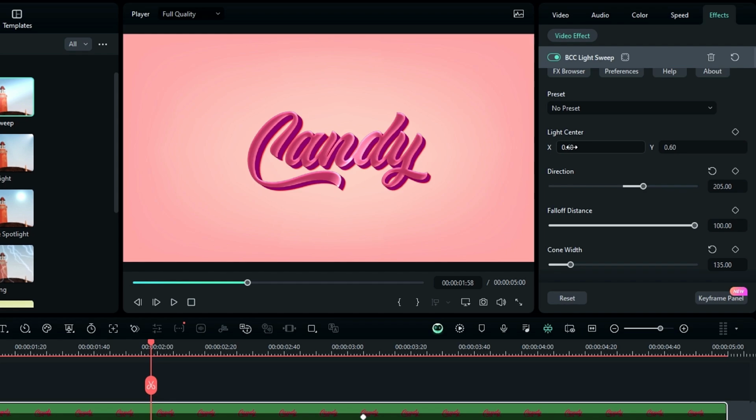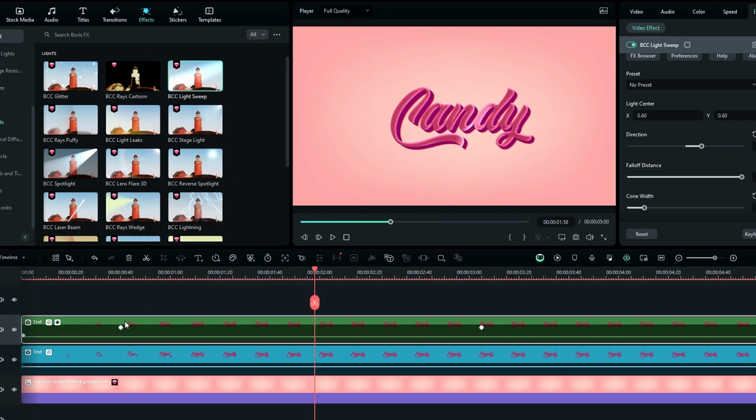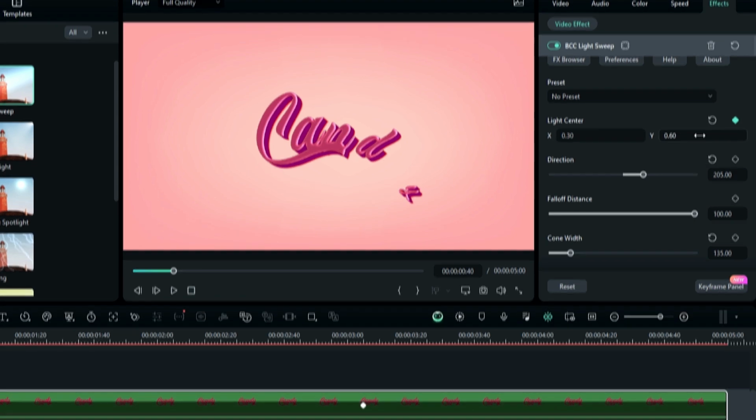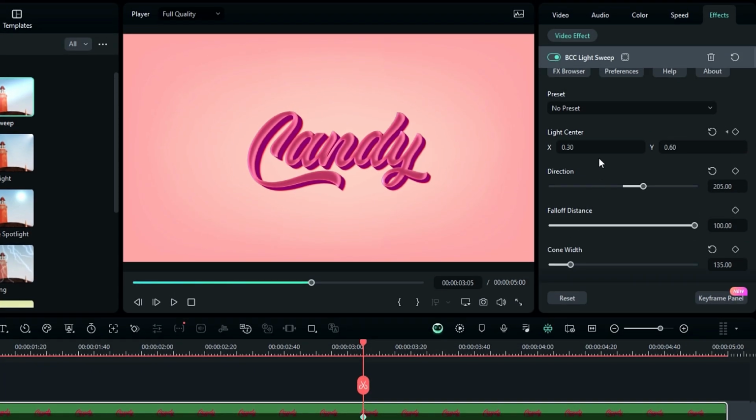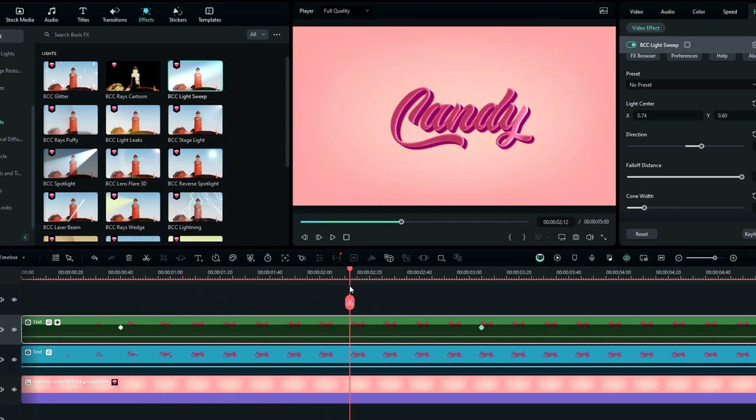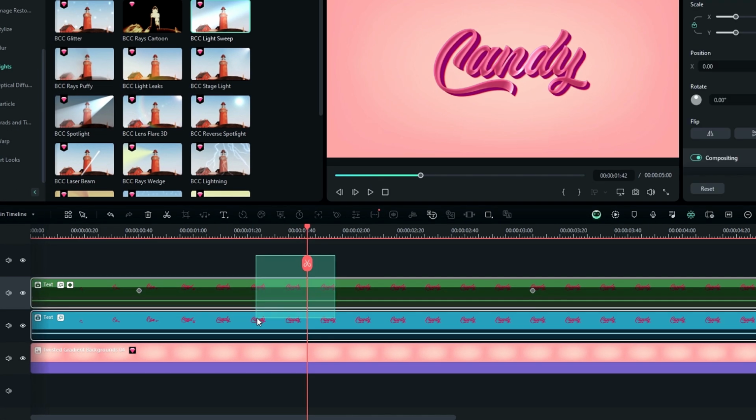Okay, let's add the motion to this. So go to the first keyframe, and I change the X position to 0.3. Also create a keyframe. Then go to the last keyframe, and change the X position to 1. Okay, after that I like to rotate this text a little bit, so I do it like this.